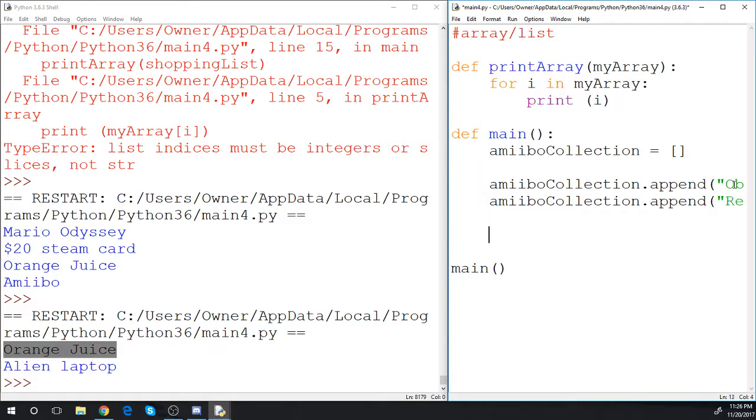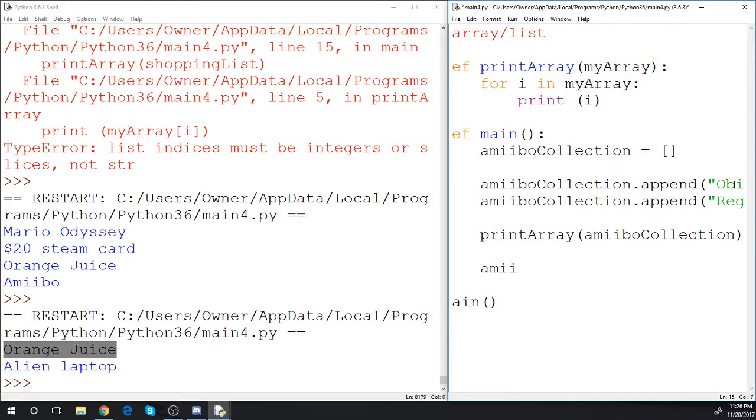Alright. And then I want to print out what I have so far. So print array, print amiibo collection, and then I want to... what else? I prefer camel. Yeah, same. I prefer camel casing.